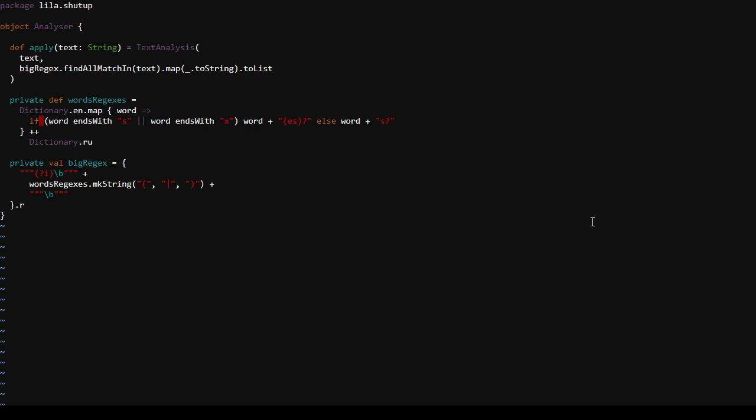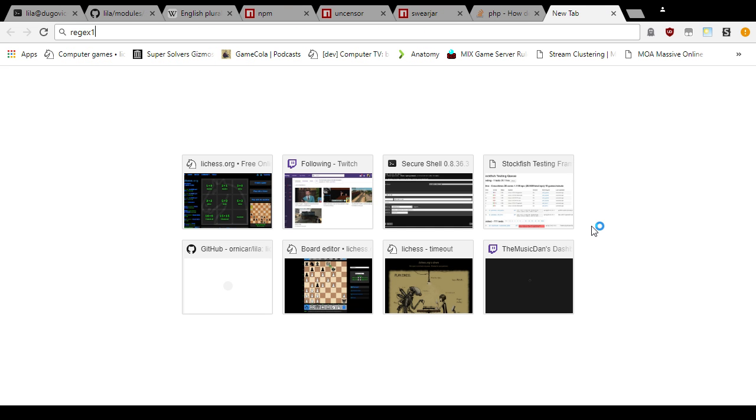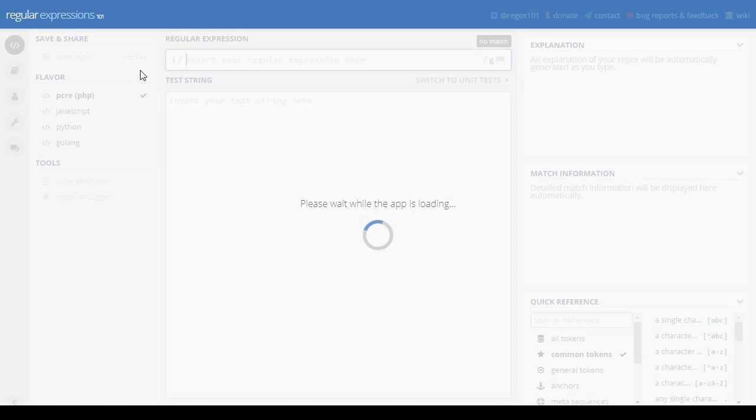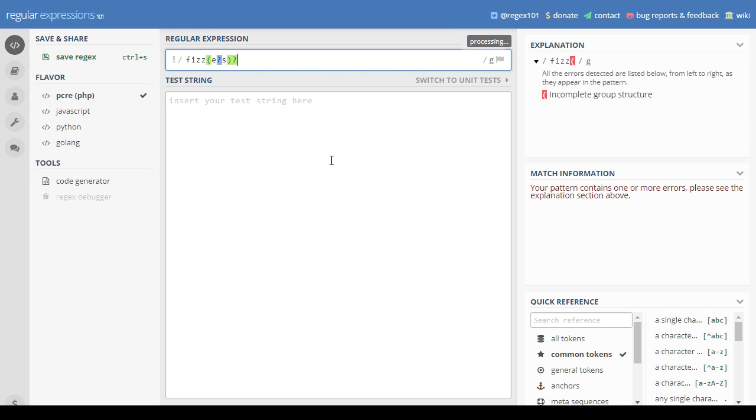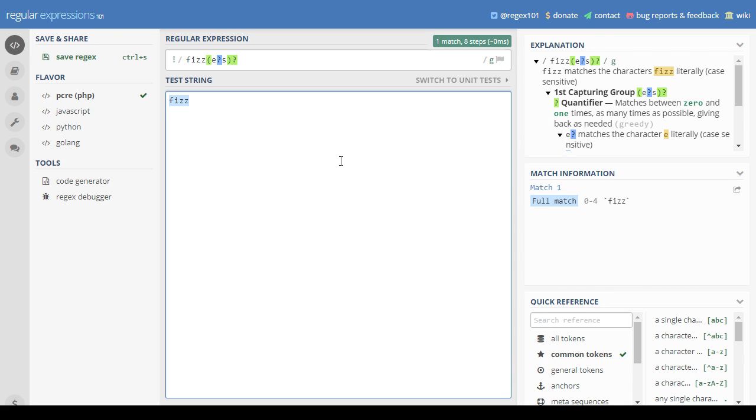Okay, how do I do a regular expression match here? Word ends with Z. Yeah, that's the pattern. That optional E plus S, optionally. So, just to give an idea, let's go to regex 101 and test our theory. Say we have a regular expression that says fizz, and then we add this ES there. So this would match fizz. This would not match fizzy.